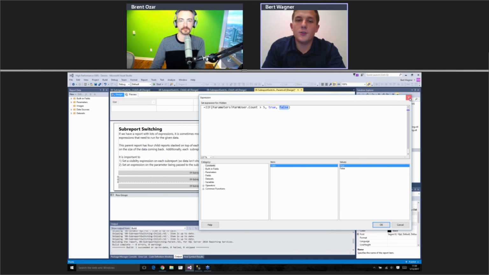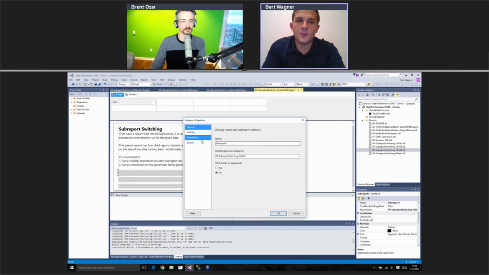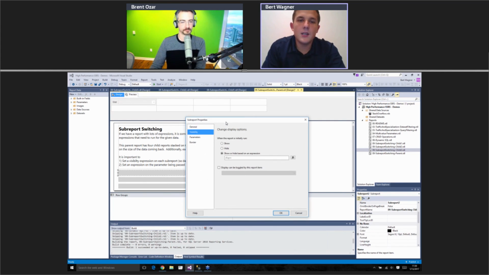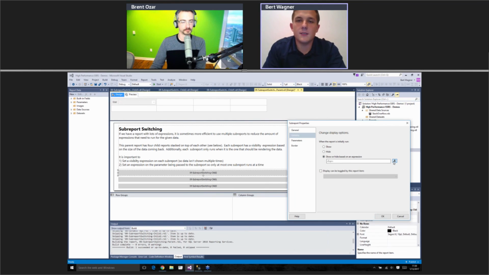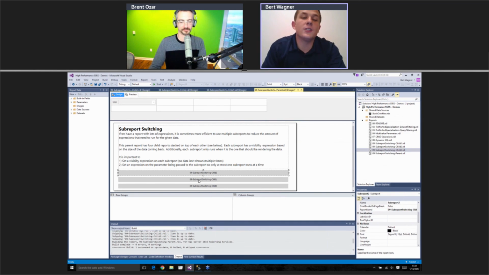And then the other 2 subreports have similar visibility expressions, right? So for this child 2, which if you remember has 10 columns in it, here's our great nested if: if there's more than 10, we're going to hide, but if there's more than 5 columns, we're not going to hide it. This definitely took me a couple of tries to make sure it was working the right way. It was messing with my mind.